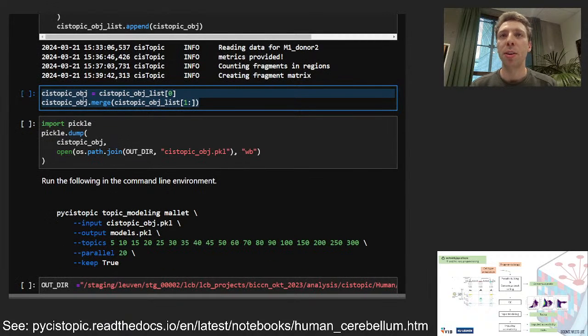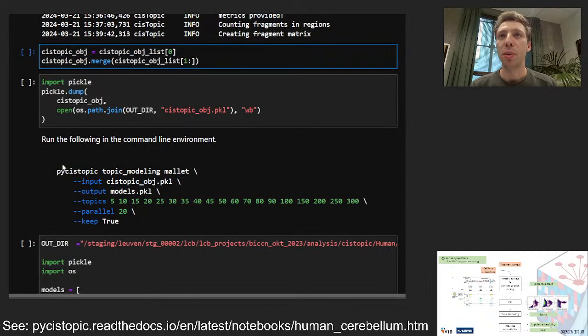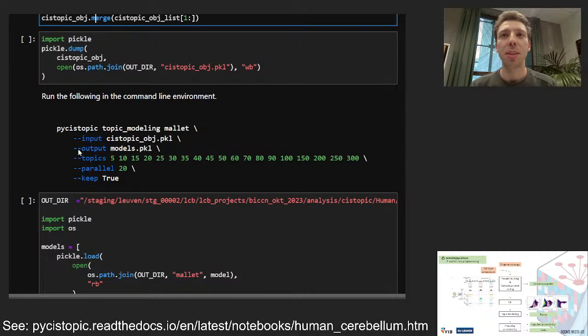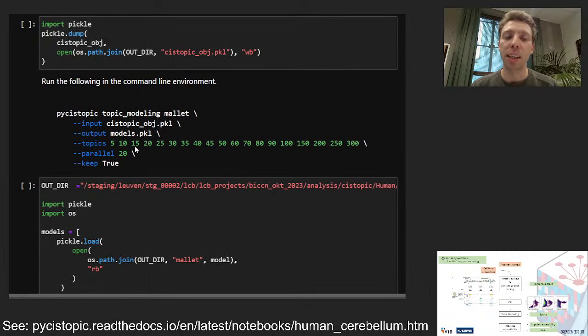Once we have generated our cisTopic object, we can save it to disk. Unfortunately, still using Pickle at this time, but this will change. And then we now also have a command line version to run the topic modeling, using pycisTopic and Mallet, where we run models with different numbers of topics. So we run a model with 5 topics, 10, 15, and so on. This will also take quite a long time to run. So this takes the longest time of the whole workflow. So I would suggest to submit a job for this.